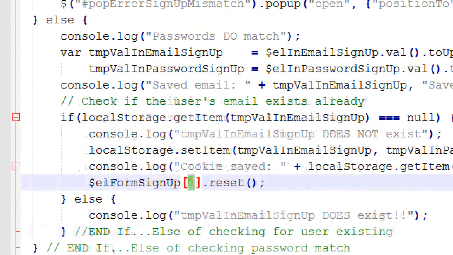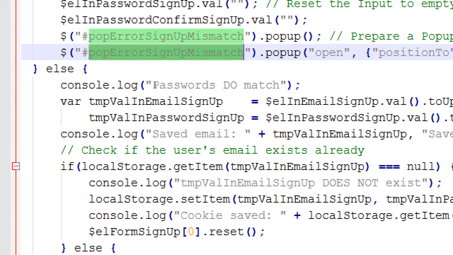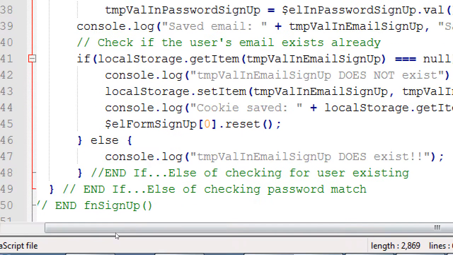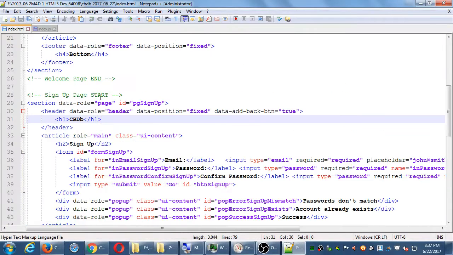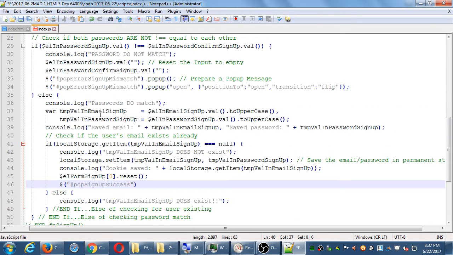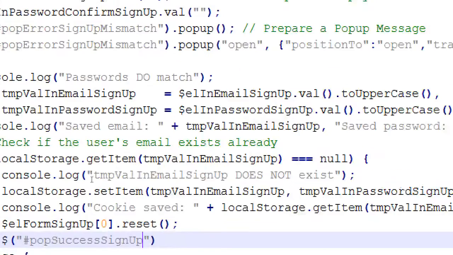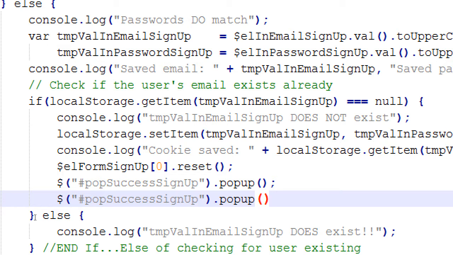So we need to do the same sort of thing we did for the error messages. What's the name of our pop-up? Prepare the pop-up, and then actually pop up with some options. So after resetting the form, a jQuery selector to select the pop-up, pop sign up success, I believe is what we called it. We can confirm here. Yep, pop success sign up. Pop success sign up dot popup to prepare it, and then actually open it.